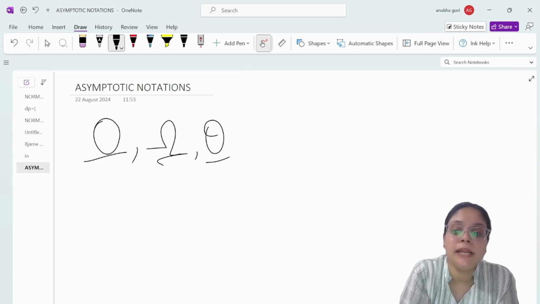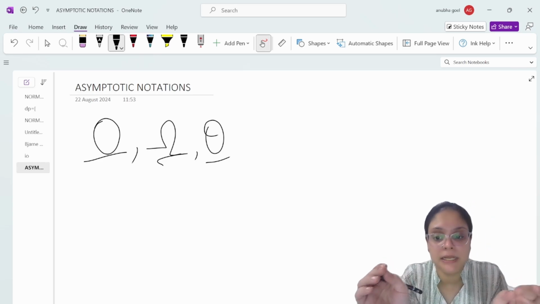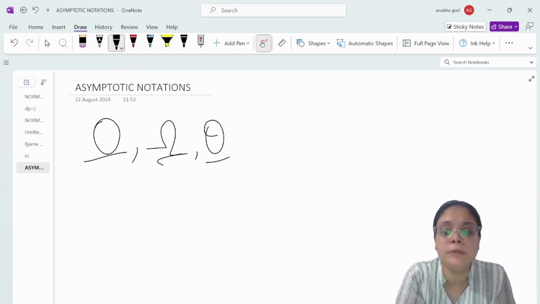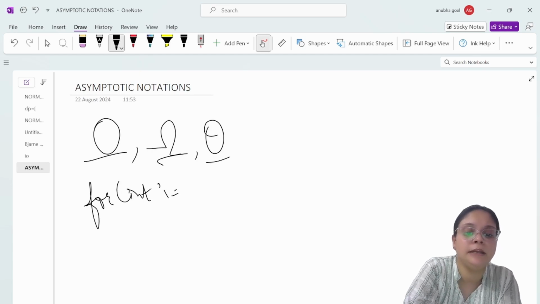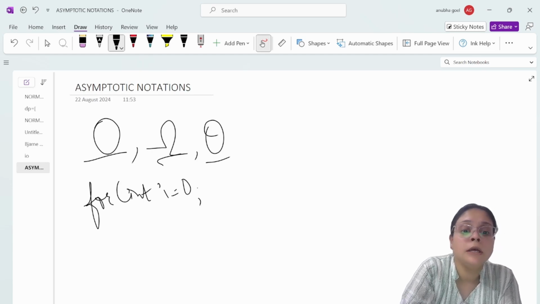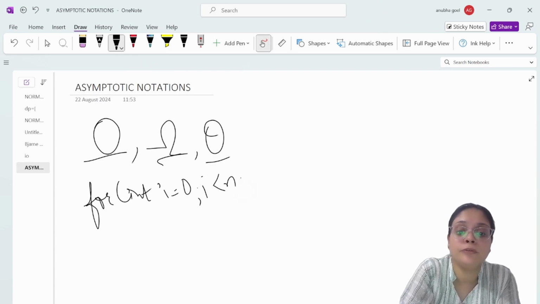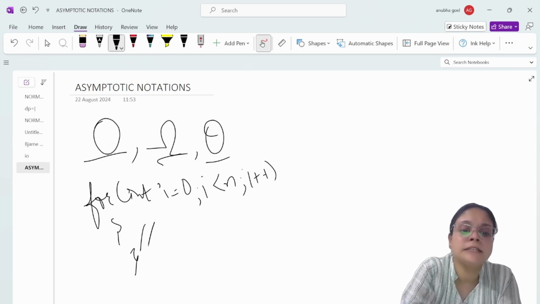So let's calculate the time complexity with a simple example. Consider a loop that is running through an array of n elements. For example, I have written for int i, a counter I have created from 0 to the size of your array. Let's say n is the size of your array, and I am using this loop here. And I have written some operations inside this loop.